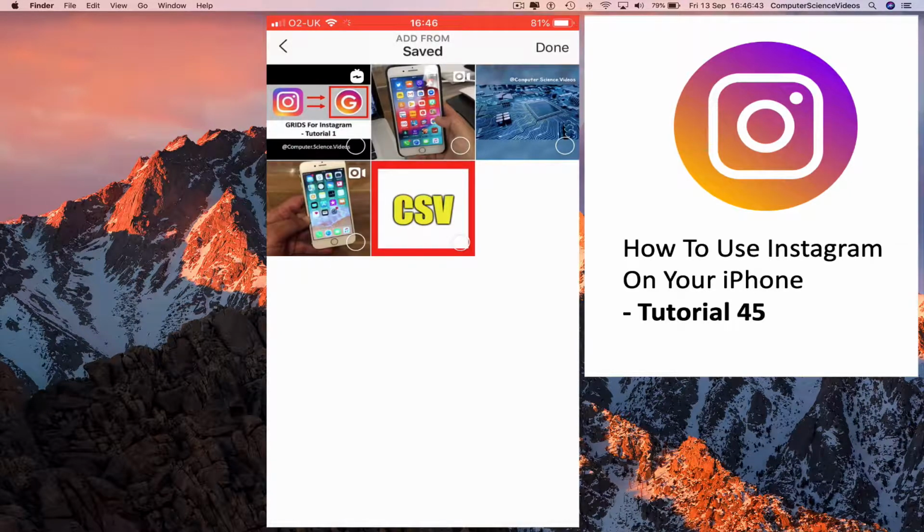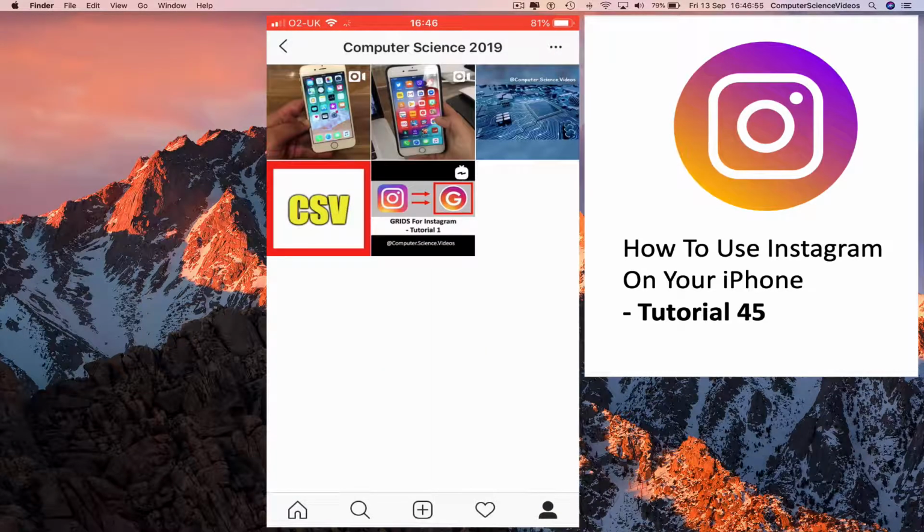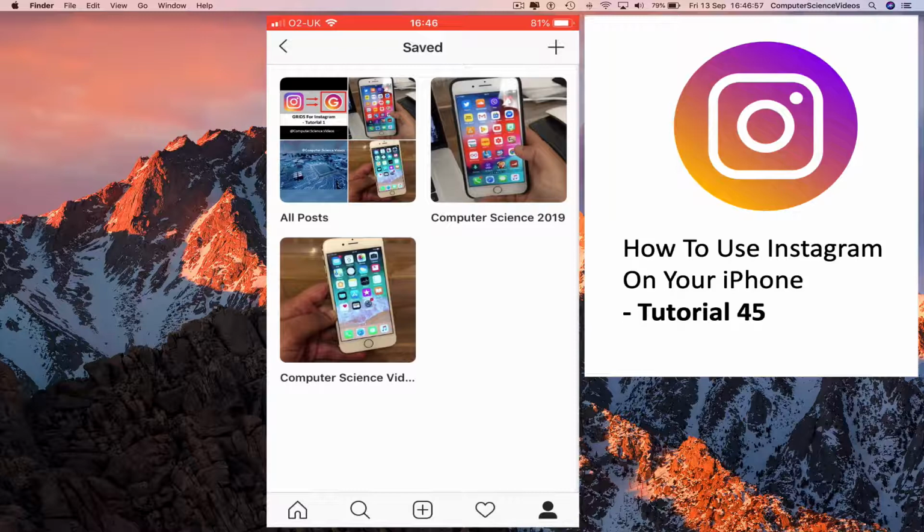Click the videos, the photos, or IGTV videos you wish to add to the collection. I'll just click on all 5. Press done. The folder collection has been created.